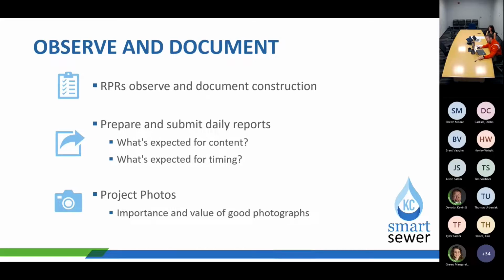And then as far as timing goes, we're looking for the daily reports to be completed and submitted by the next business day afternoon. So hopefully before lunchtime of the next business or working day.